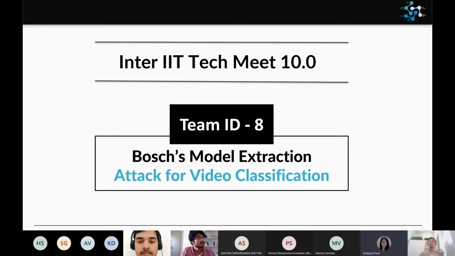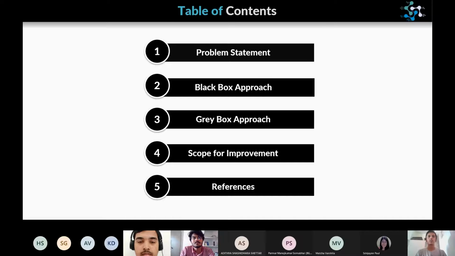Team 8, you can start your presentation. Good afternoon all the judges, we are a team and we are here to present the solution to the BOSCH model extraction attack for video classification. Here we discuss our approach and the results of it. So this is the agenda for the presentation. I'll be covering the problem statement and the black box approach, and my colleague Harsh will be covering the gray box approach and the scope for improvement.